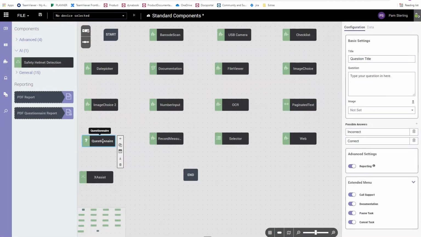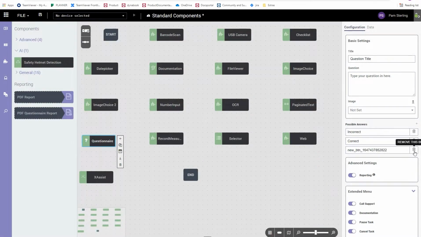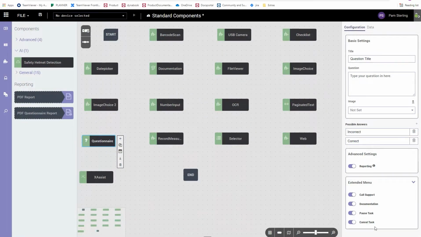For the questionnaire, we have again a title, the question you'd like to pose, an image if you would like to set one, but you do not have to, and then you can place some different possible answers. So we have 2 here, but you're able to add up to 4. And then you're also able to put at the bottom some different configuration for some of the resources to record or call a support or pause task or cancel. So you have the extended menu, which is very similar to or exactly the same as the UI templates possibilities.